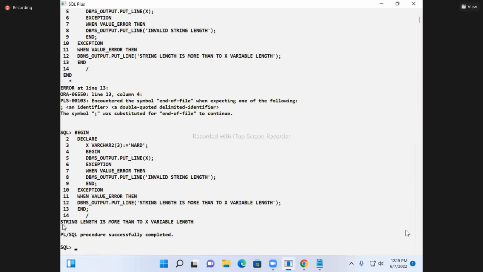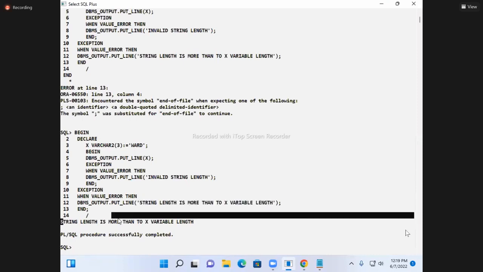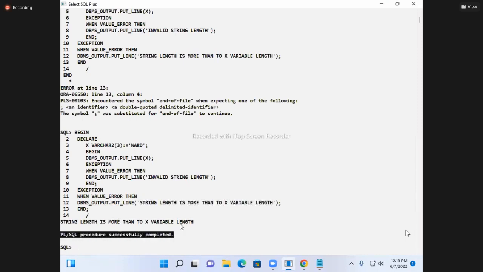Now we can see which statement is printed here. Outer block exception statement is printed. String length is more than 2 x variable length, yes, and your PLSQL procedure successfully completed. Okay, write down below.